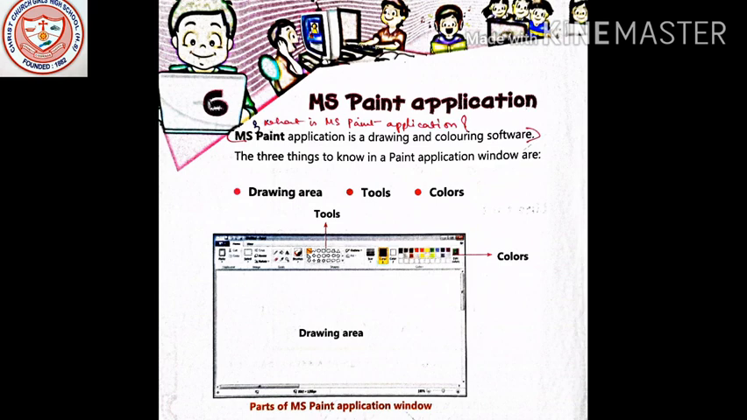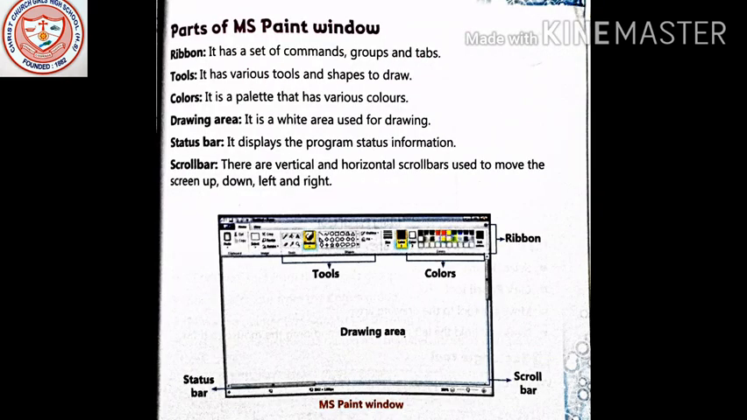And the colors, spelled C-O-L-O-R, colors. It has a color palette present over here. So these are the things which we should know when we are using Paint. The three very important things are the drawing area, tools and colors. This is a part of the MS Paint application window. As you know, there are many parts in the MS Paint window.